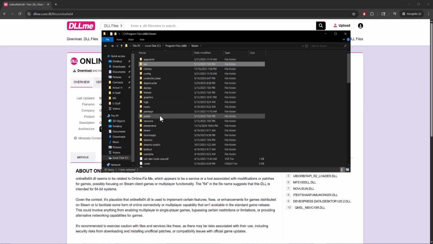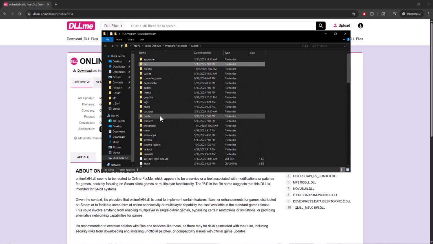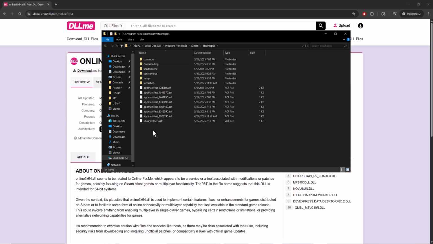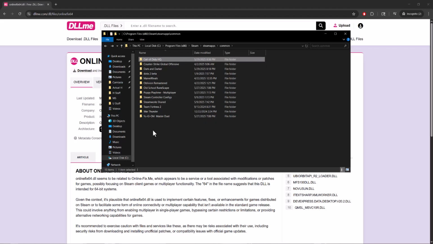Either that, or within the actual game itself. So you want to find wherever the games are and then copy paste the DLL file within that. Basically within Steam apps, you go into wherever that specific game is. Let's say it's Call of Duty, and you go inside of there and you put the DLL in there. So yeah, that's basically it. Once you do this, you should be good to go, and you should not have this error persist any longer.